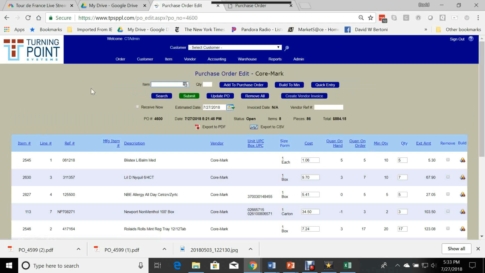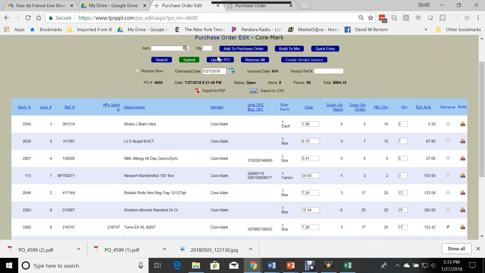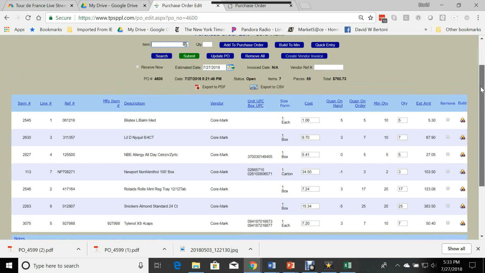So I look at my PO and I see it's okay. There's one item I'd like to take out, and that is this one, the Tums. So I select remove. I update my PO, and that will remove the item. Now I'm ready to submit. If I were receiving an order that I've gotten a delivery already, I'd check that delivery to make sure it was accurate, and I could check the Receive Now button, and it wouldn't go into my warehouse for receiving.